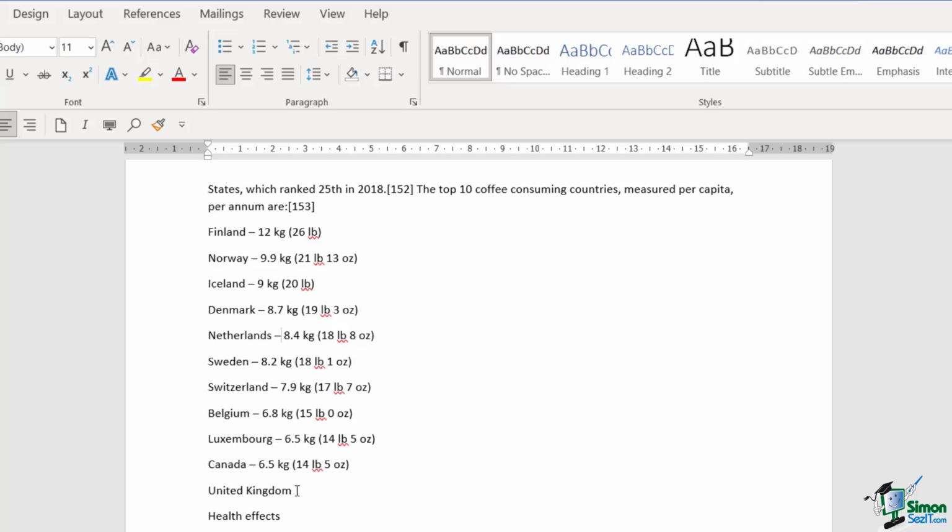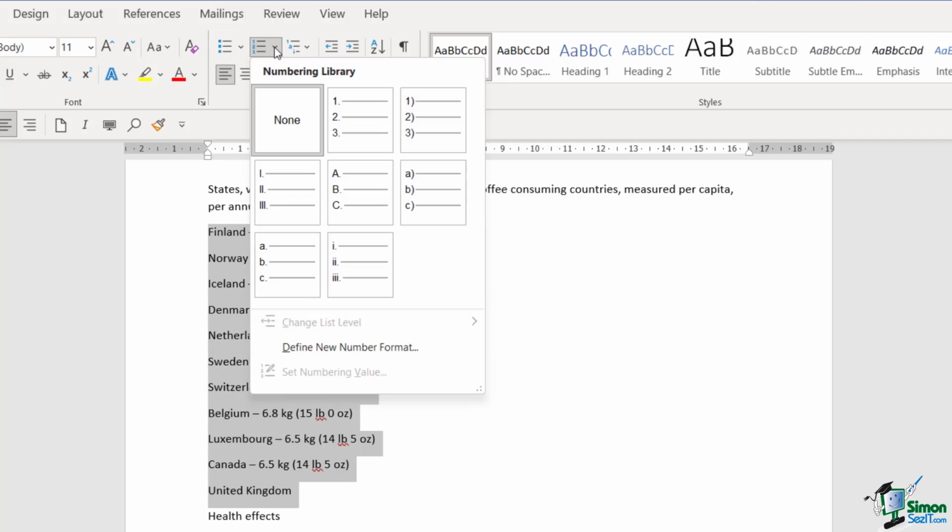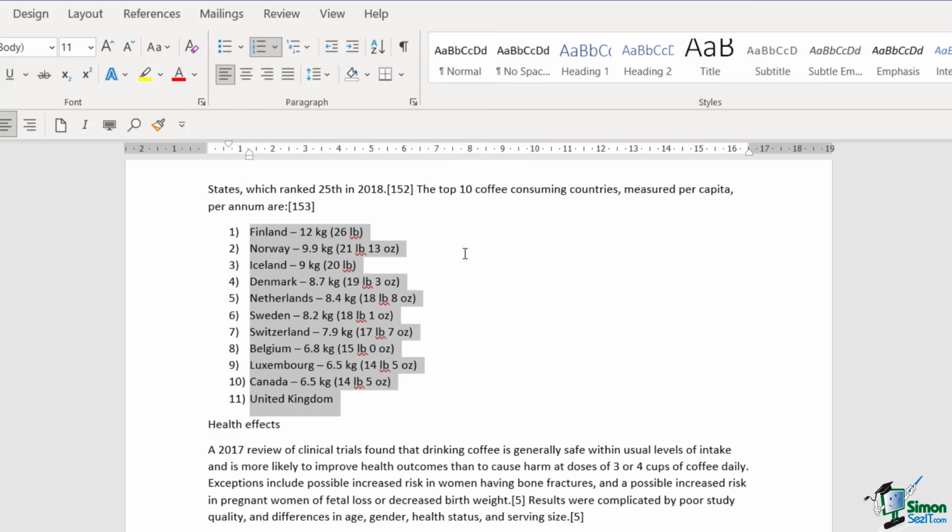Because this is the first time that I'm applying a numbered list, I need to make sure that I select the entire list first, and then I can go up to the numbering option. Now, if I click the drop down here, we do have a numbering library. So again, this depends on what type of numbers you want to apply to this list. You might want 1, 2, 3. You might want 1, 2, 3 with a bracket around it. You might want Roman numerals. You might want uppercase, lowercase, so on and so forth. So let's apply this one just here, 1, 2, 3, and it applies to the entire list.